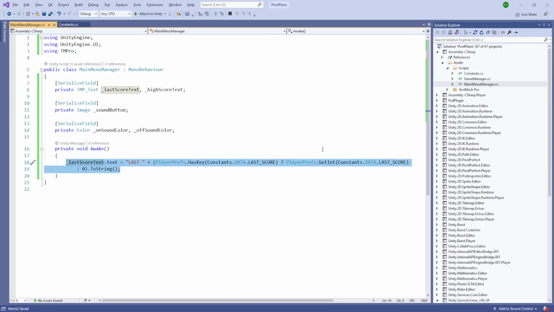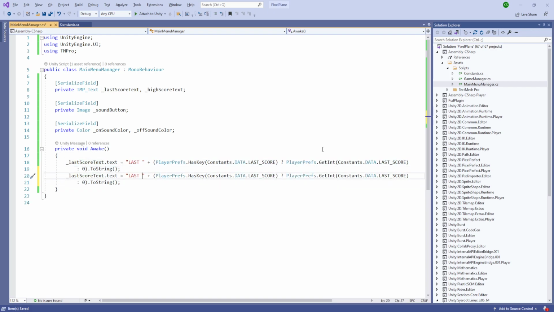And similarly we'll copy our last score text, and instead of "Last" we are going to call "Best", and instead of last score text we'll call it as high score text, and instead of last score we'll just call it as best score. So this both should set up our score.